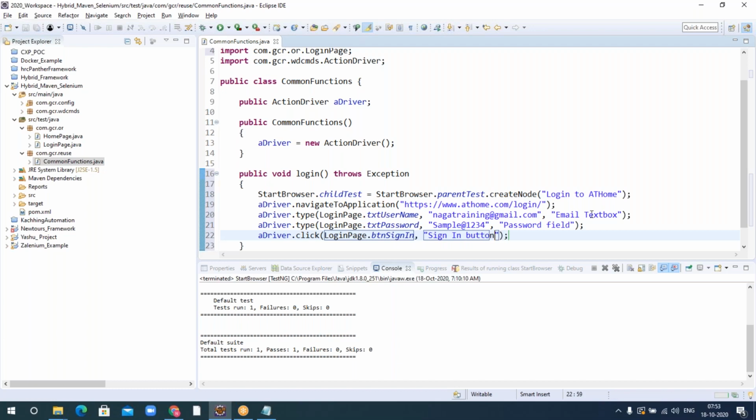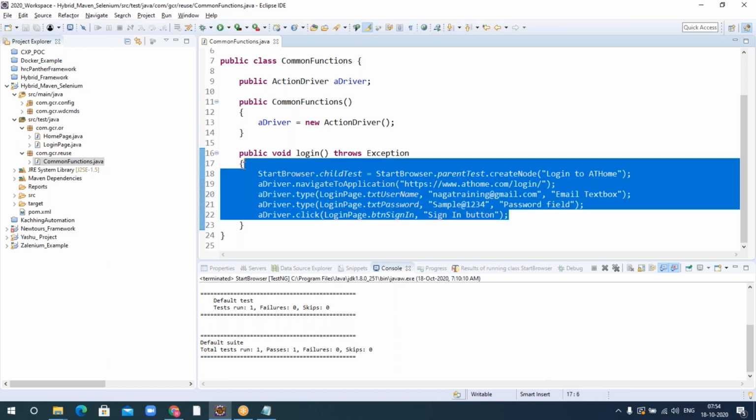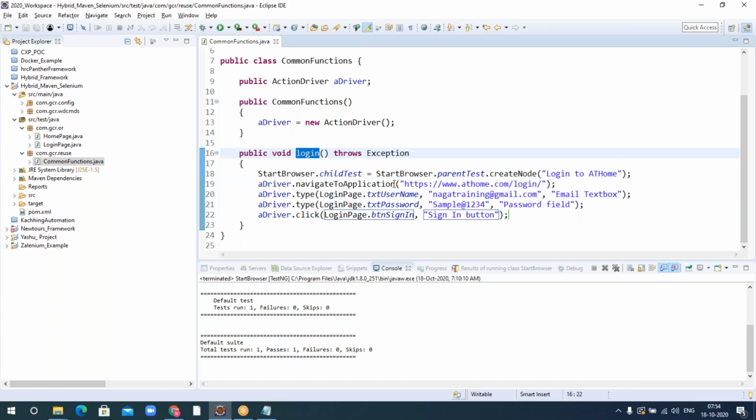Sign in button. That's it. So this is one of the reusable functions for me in order to do a login. Whenever in any of the scripts I want to do a login, I just call this method. I need not write all these lines again. Only a one-liner I'll call.